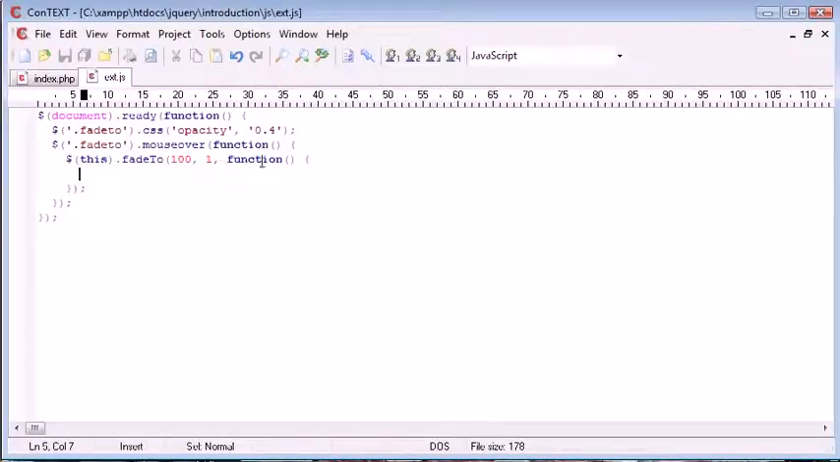But what I'm going to do is do this inside the callback function, and then we're going to make a few modifications a bit later on. So what I want to do is use a selector, the same selector, which is .fade2. This means every element on the page that has the class fade2, and then I'm going to say fade2, and fade that at a speed of 100 back to 0.4.